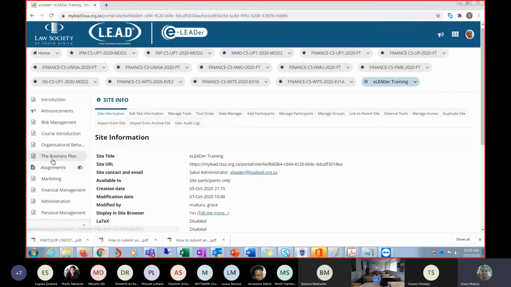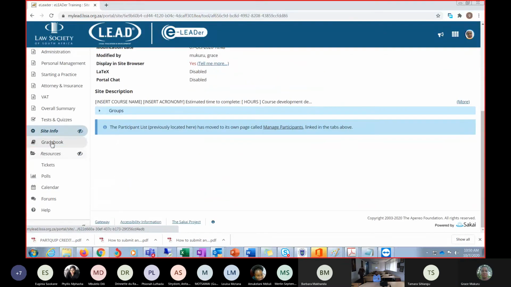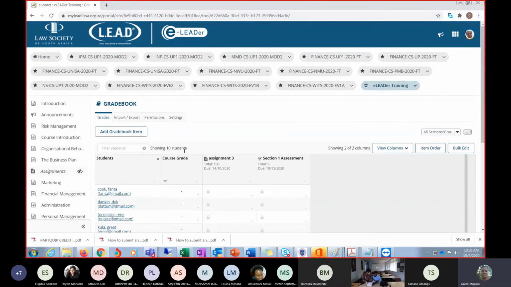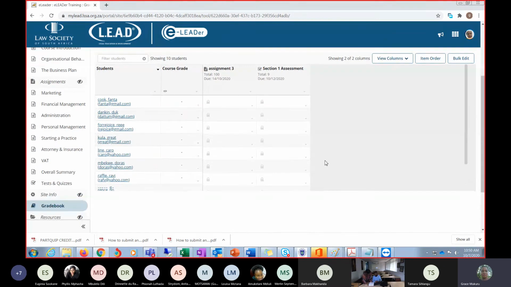Then we move on to gradebook. All the results or everything that candidates are doing are going to be stored on the gradebook, whether it's tests and quizzes, or assignments. We can say this is a tool where it stores all the information or all the results of the participant.